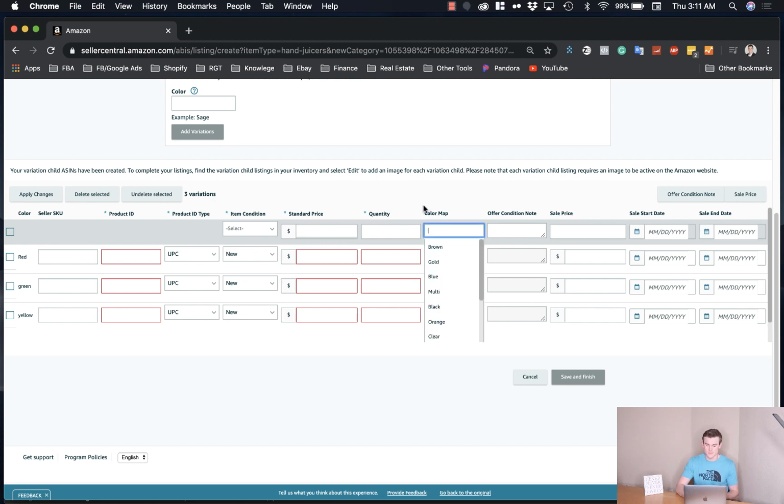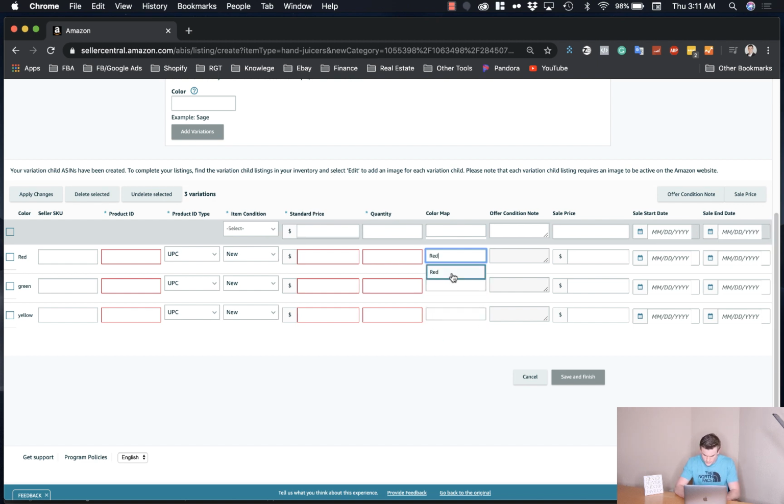And the color map, this is just going with the color. So we clicked the theme to be color, so it already knows that we're doing colors. So we come in here and just click whatever color we got here. Where's red? There's red and green and yellow. And I guess if you have a super crazy color, just put something close enough to that. We'd have to do a condition note.